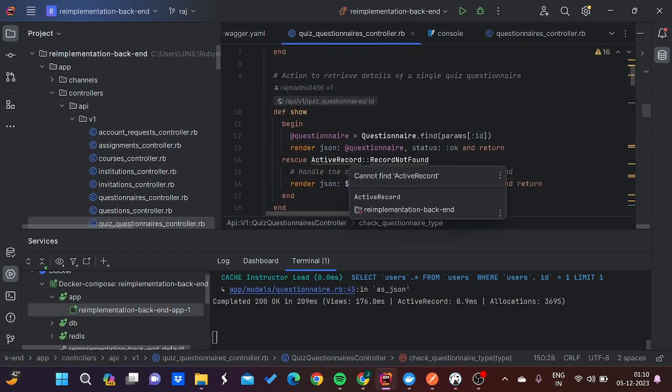Now let's move on to the show method. This one retrieves details of a single quiz questionnaire by its ID. If the questionnaire isn't found, we catch the record not found exception and return a 404 status.